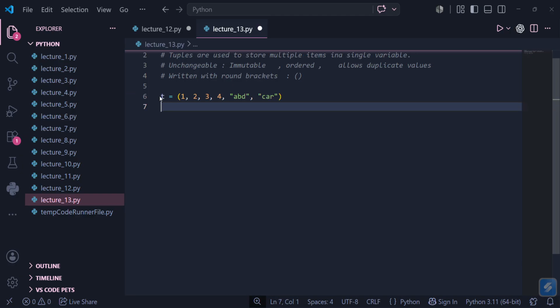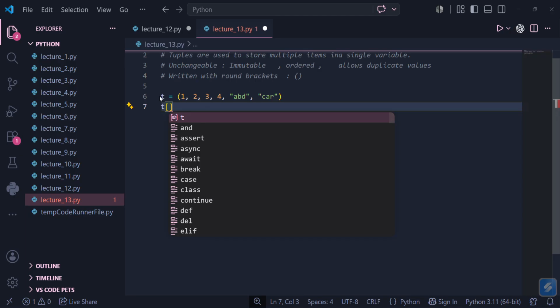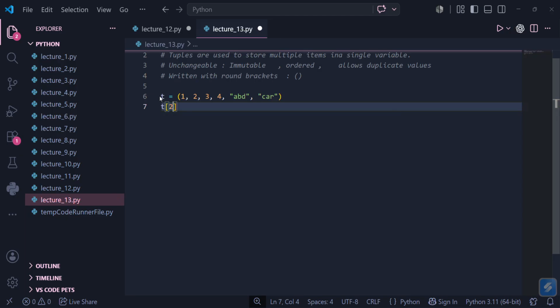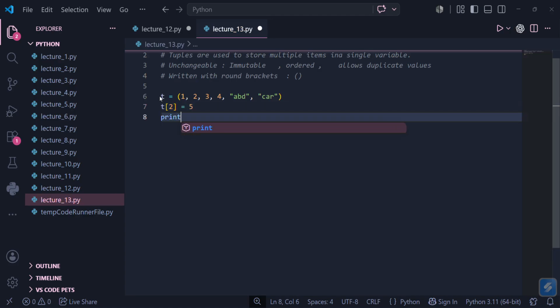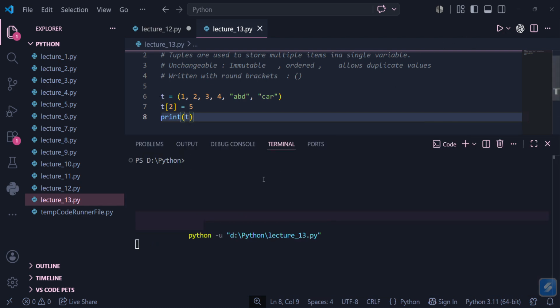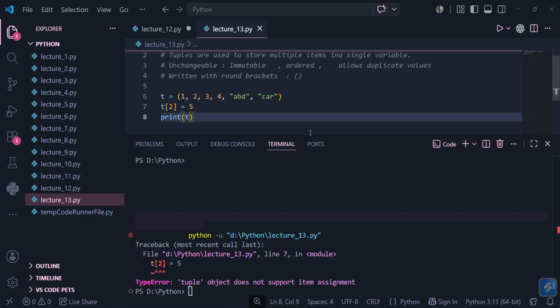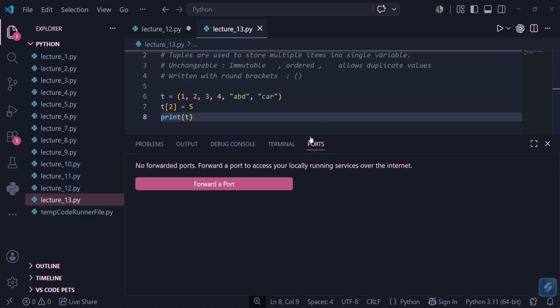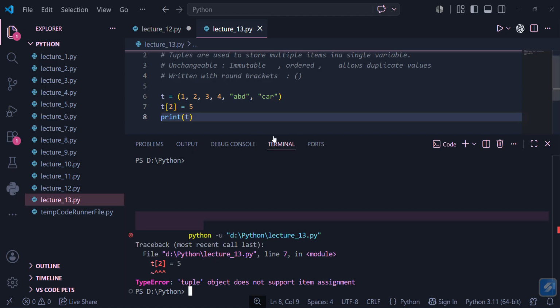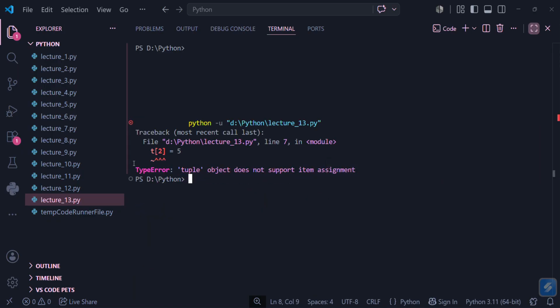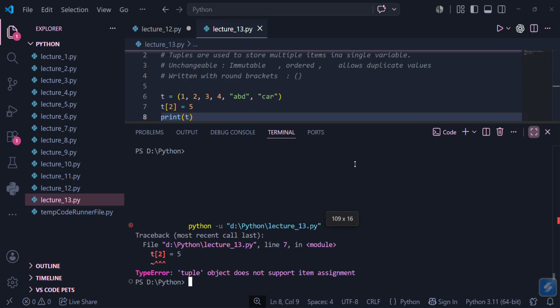But we can't change the elements. Like if you try to change the 3 to 5 and then print t, it will give you an error. Let me show you. See, it's giving us an error. Type error. Tuple object does not support item assignment.